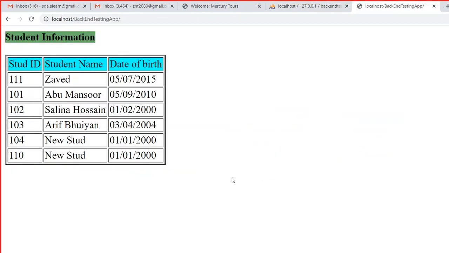So the type of testing that you do to make sure that the data displayed in the back end is matching with the data in the front end, that type of testing we are calling back end testing. Okay, so if I ask you, can anyone define what is backend testing? How will you define it?